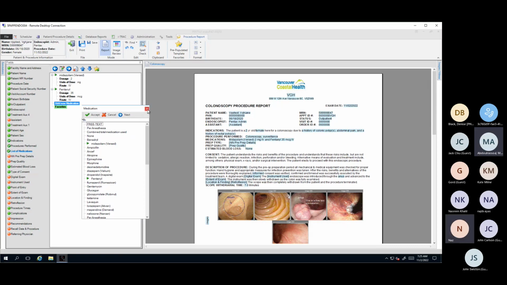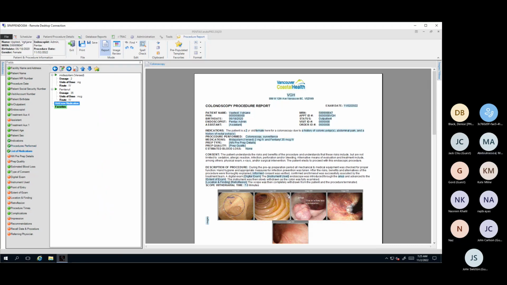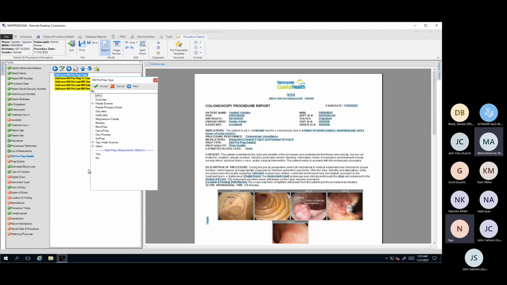Perfect. So moving on. We've got the next piece of content. Everyone understood how to use the favorites component, correct? Perfect. Okay, so moving on, prep details.